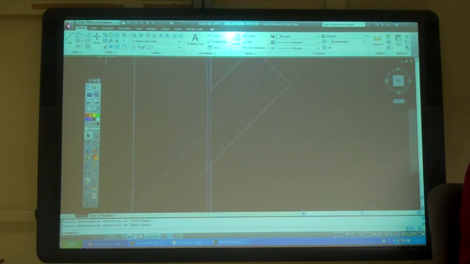So now I can just do my spline. So SPL. Here, there, there, there, there. Get the red and blue and purple. Red, blue, purple. There we go.